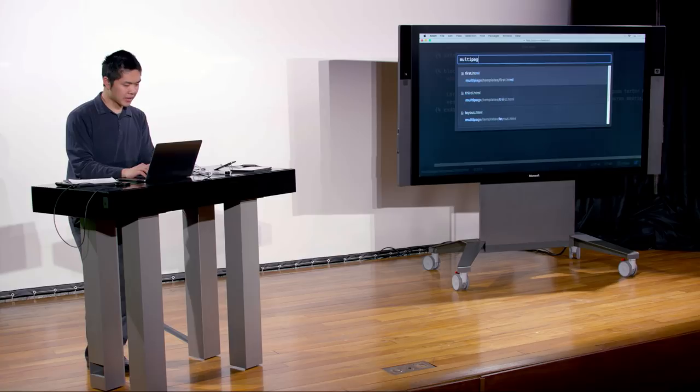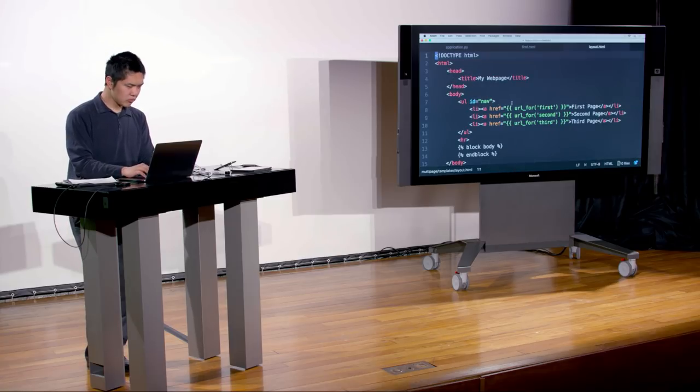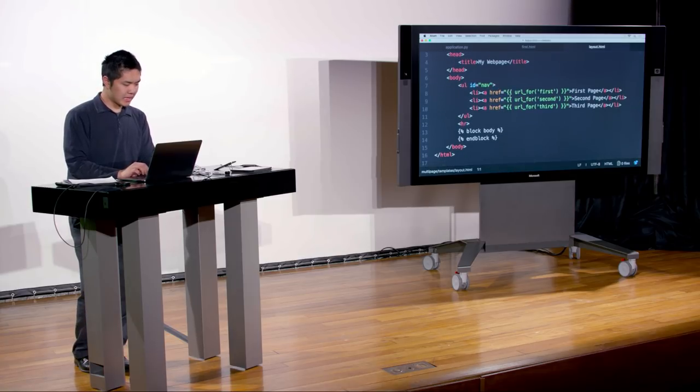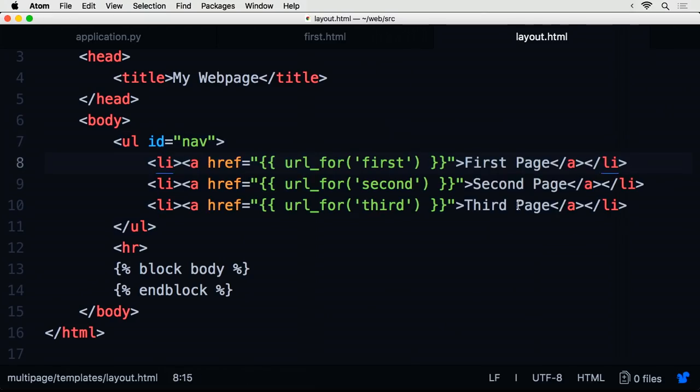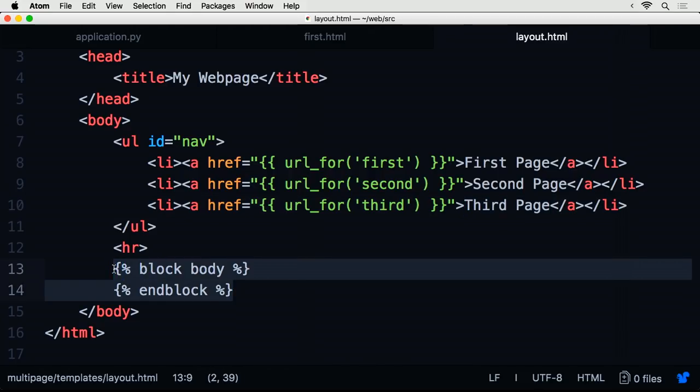And if we take a look at this layout file, what we see is that inside of the web page body, it has this navigation bar, which is just an unordered list, where we have one list item for each of the pages I might want to go to. First page, which will link me to the first page, second page, and third page. And then this empty body block that eventually I'm going to fill in with whatever my first.html or second.html or third.html file wants to include there.